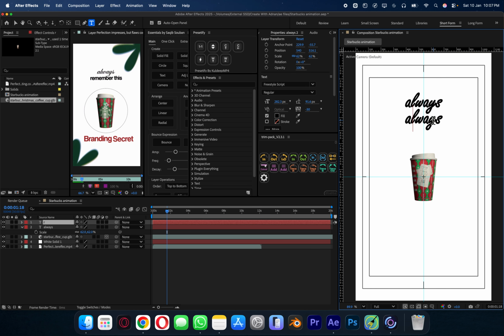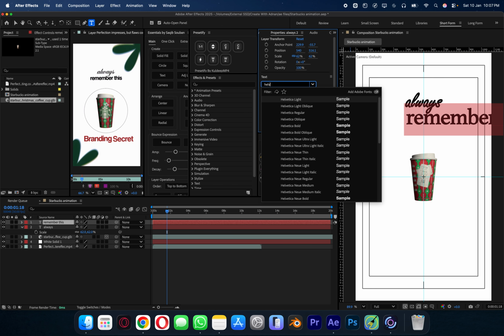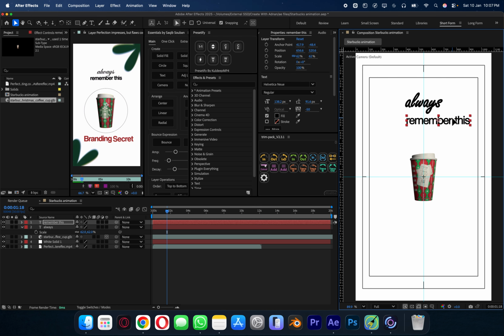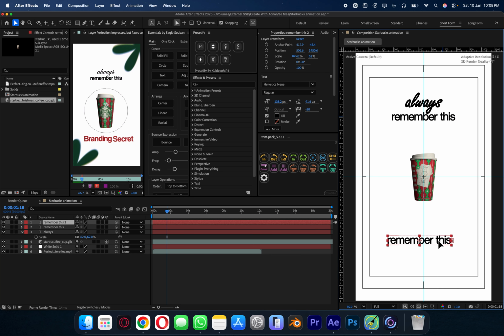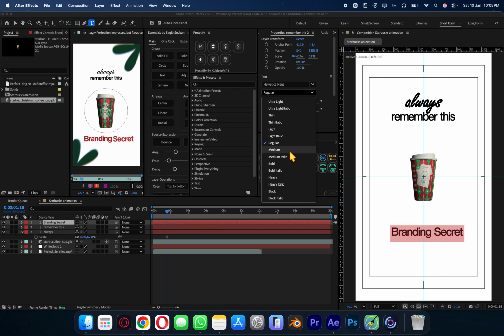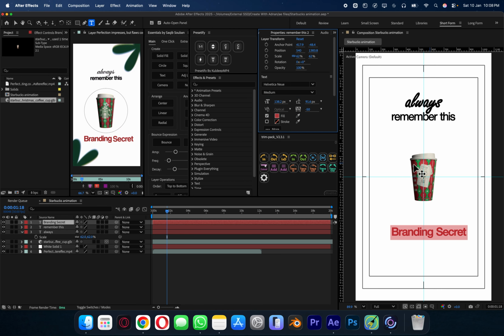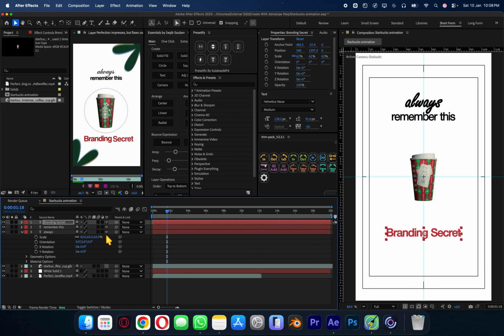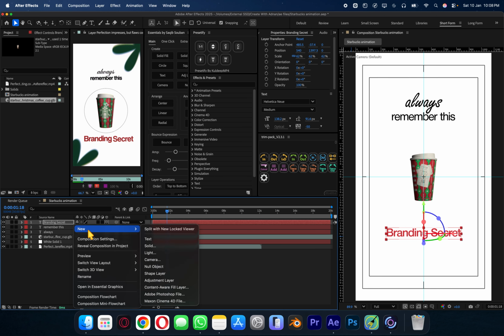Okay, then just make a copy, and for this I'm going to choose Helvetica regular version and minus 50 in character distance, and put it somewhere here. Okay, and then just make a copy of it and put it somewhere here and say branding secret. And for this I'm going to choose medium version, and we are going to choose this red color. Okay, and let's make all of this 3D, and also let's add a camera.